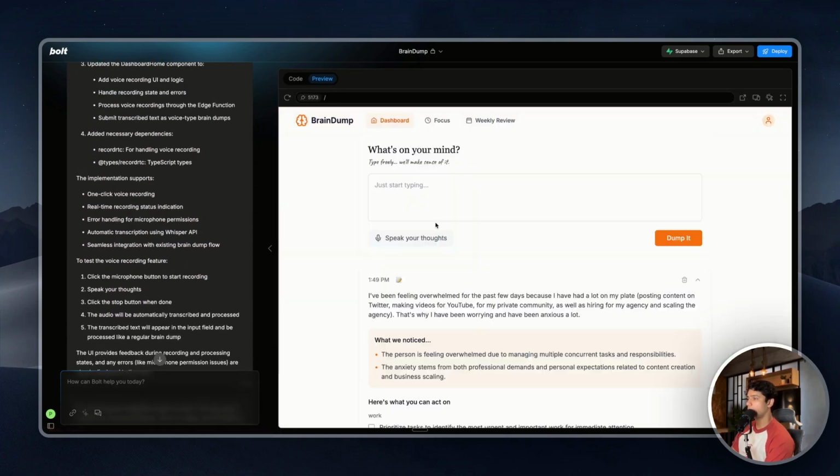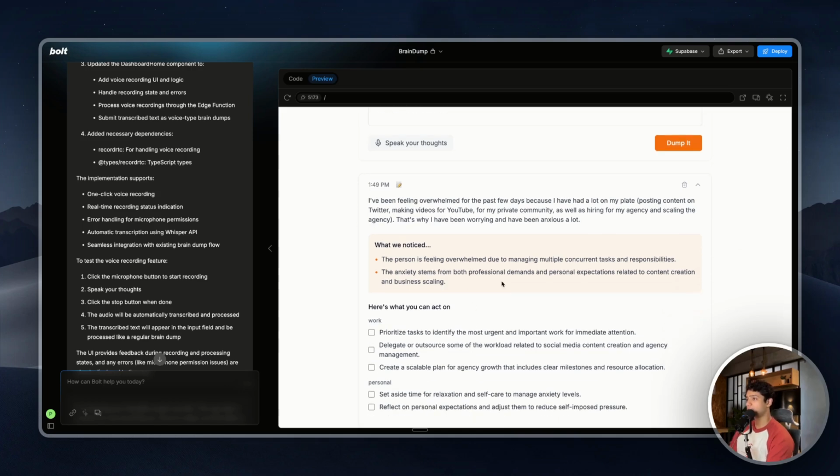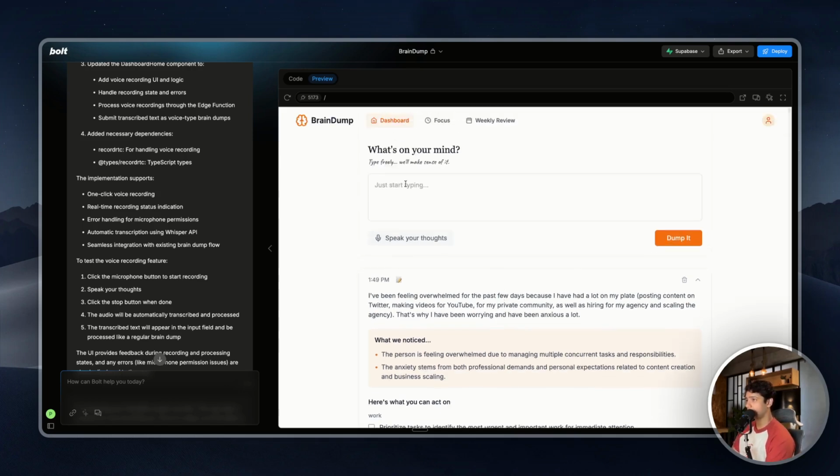Let me go to dashboard. And this is the brain dump from last time. It is now even able to fetch everything from the database. That is great. Let me click on speak your thoughts.